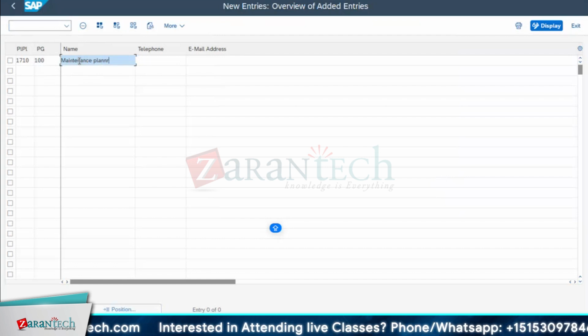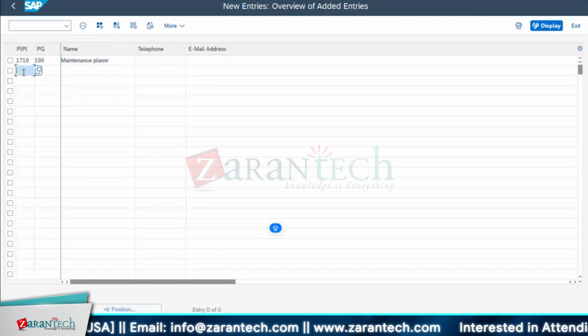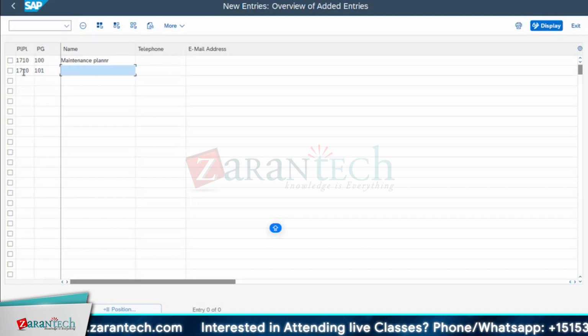Okay, with any name, like a different name you want, you can have our group again, maintenance planner MP01, like that also you can have. So I will create another one.